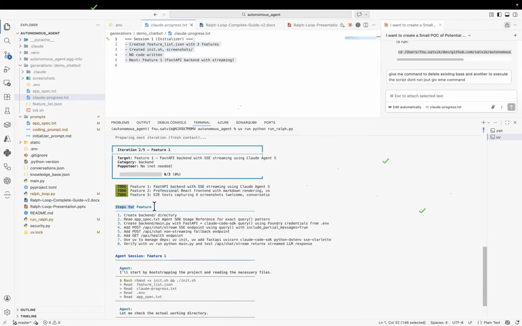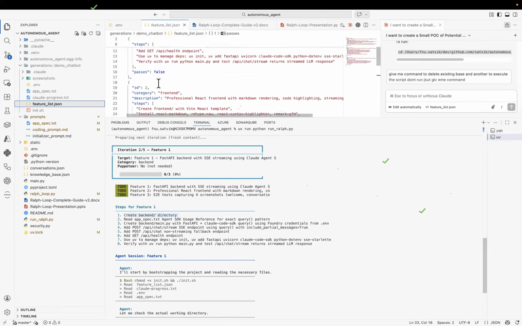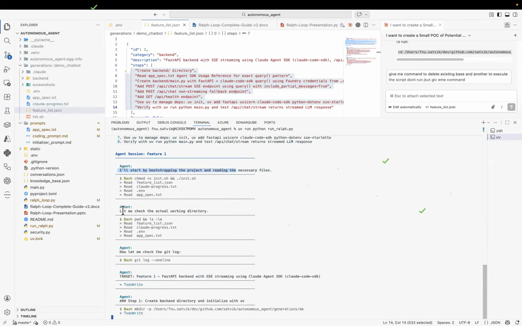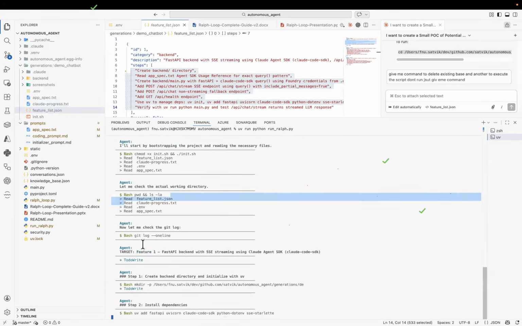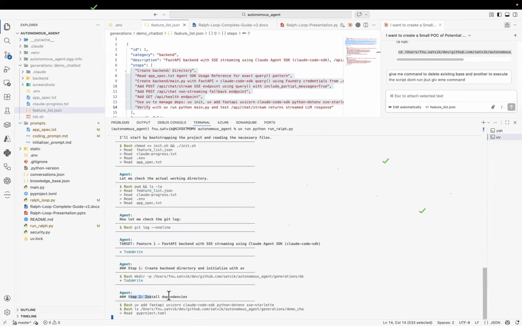It will step through feature 1, the backend: create the backend, with all those things that were present in the feature list. It will put them here. And I will start bootstrapping the project and reading the necessary files. Let me check the actual working directory. This is just to show you what it will automatically search for based on whatever configuration you have provided. It is installing dependencies on its own. And yeah, those are questions you can ask me. I'll just walk you through whatever steps are happening.